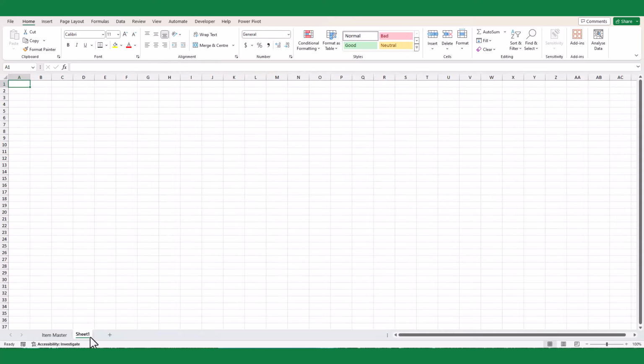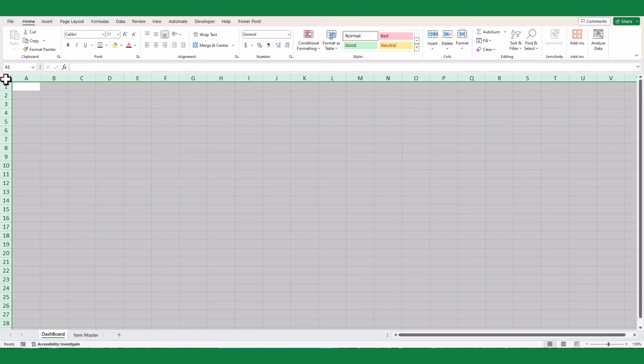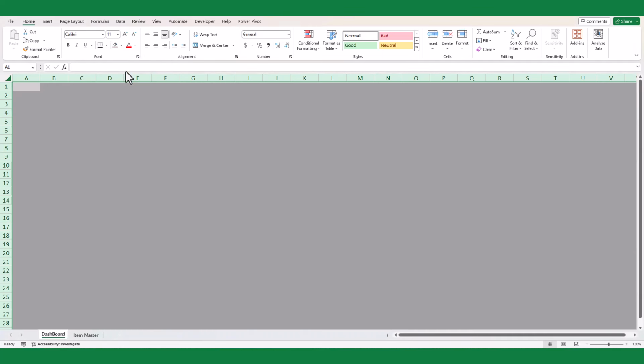Create a new worksheet for the dashboard. Now, let's create the interface for the dashboard view.